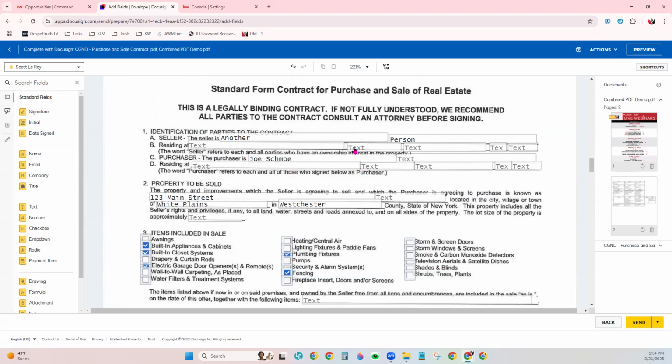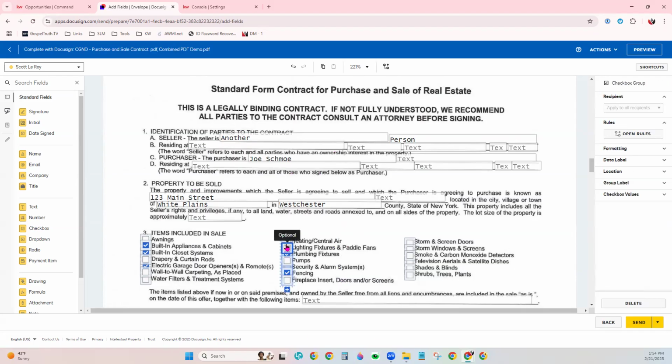You can always still make changes right here in the envelope, like if you forgot to check this box, you can come in and check it. You can come in and add more text or correct a typo.